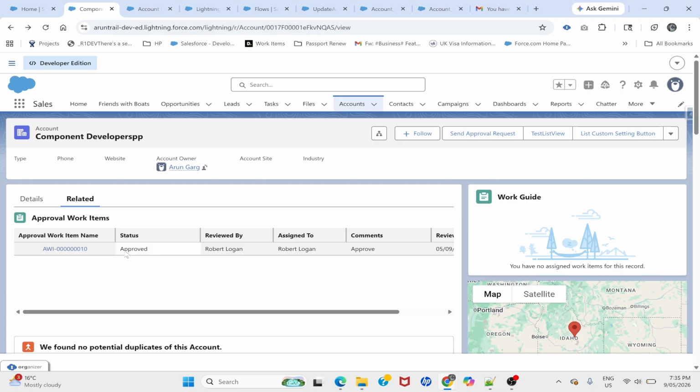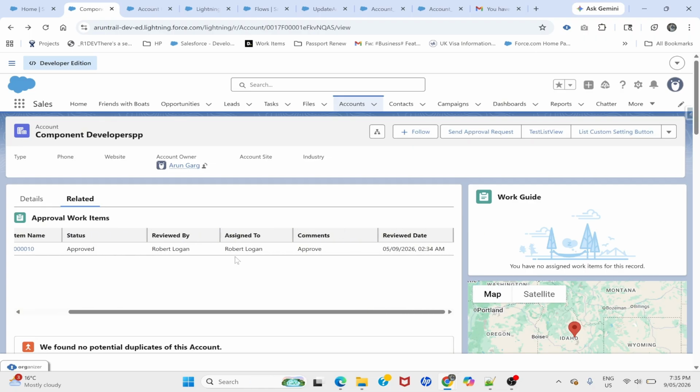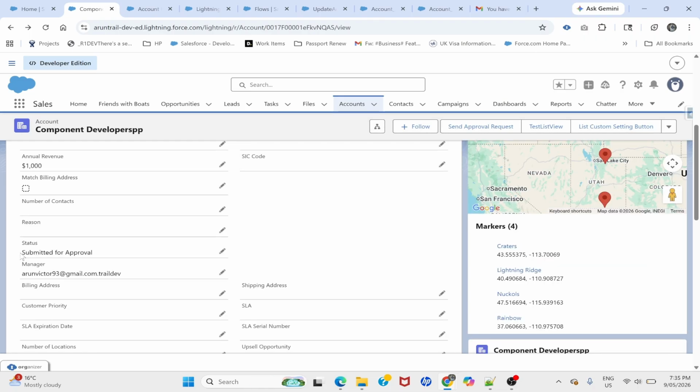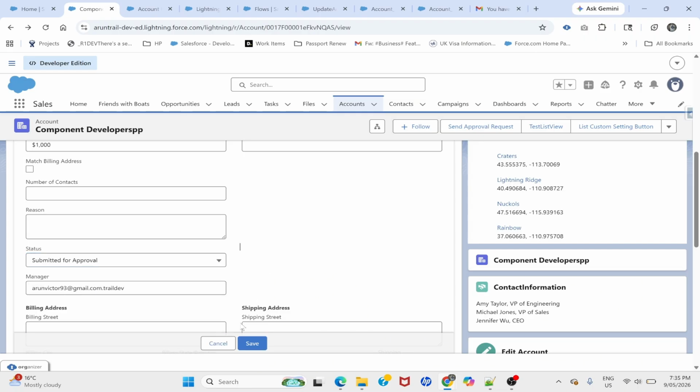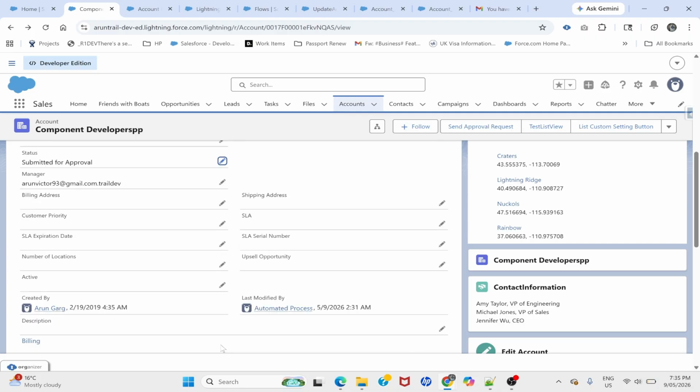You can see it is approved. But you can see the account status field is still submitted for approval. What I want is for it to change to approved or rejected as per the response. So what do we need to do next?